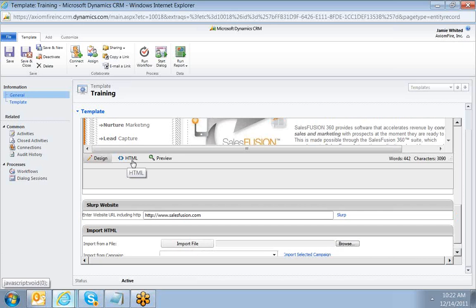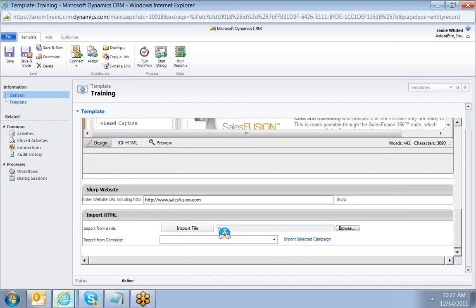We, again, have another area to import an HTML file. And then you can also import from an already existing campaign. So let's say that Joe does a great campaign, and Susie wants to copy exactly what he did for his HTML. She can find his campaign and then click on Import Selected Campaigns, and it will make an exact replica. It will not mess with the original campaigns.